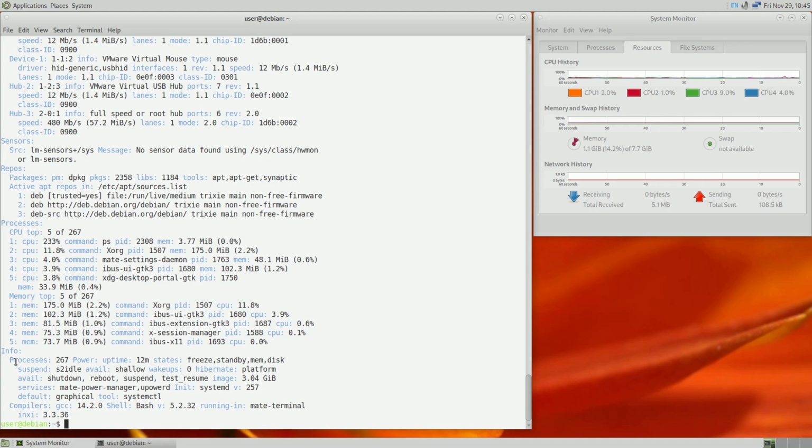So about the processes, 267, uptime is almost 12 minutes, which I already mentioned. GCC version is mentioned, shell bash version is also mentioned. Init systemd version is 257. So you get the latest version of systemd. People who like systemd will be happy, but some viewers will be unhappy. So here you have the systemd version. And the inxi version is 3.3.36.